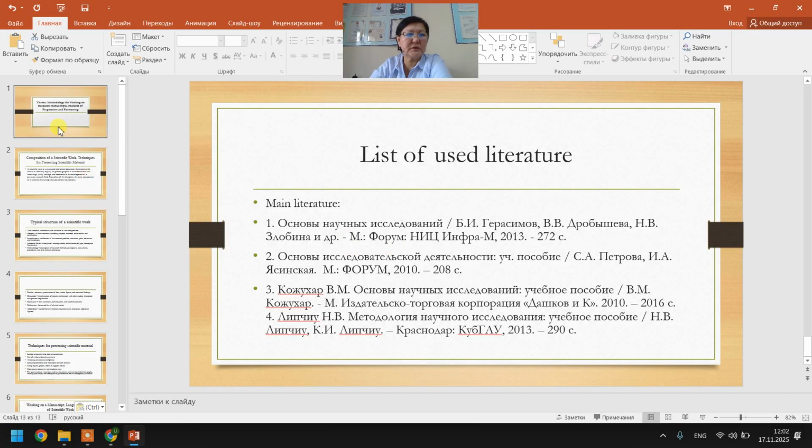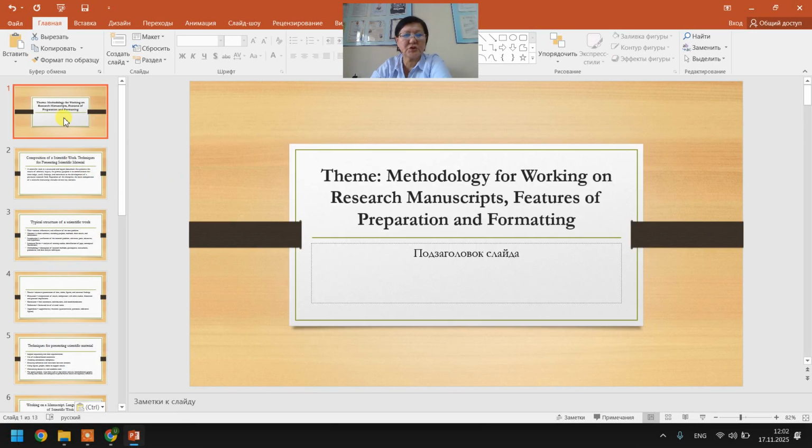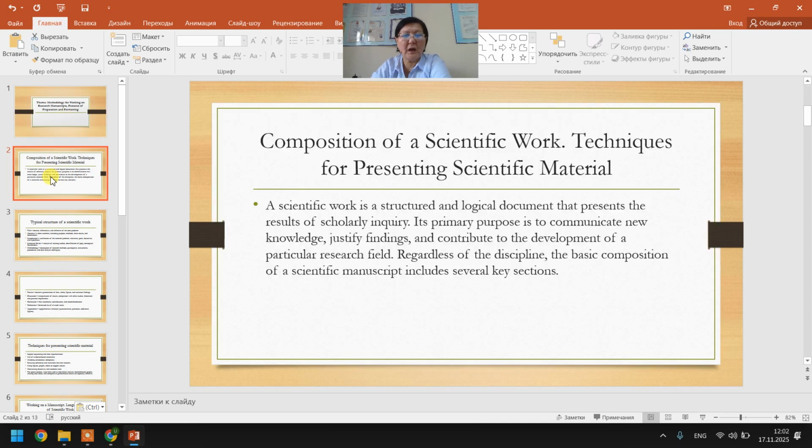Dear master students, let's come up to the fifth lecture. The topic of the fifth lecture is methodology for working on research manuscripts, features of preparation and formatting. Today we will speak about composition of the scientific work, techniques for presenting scientific material.